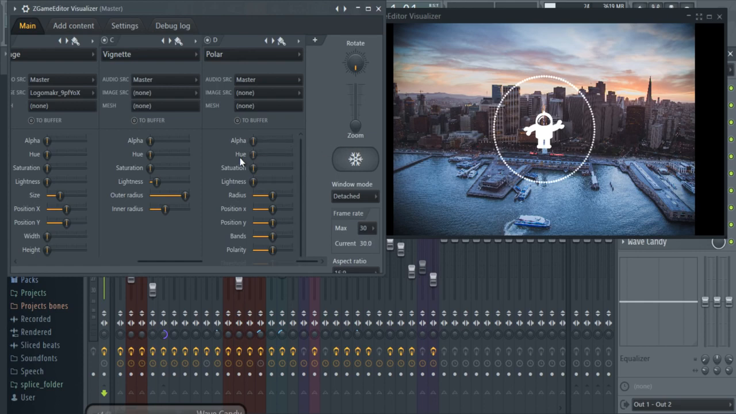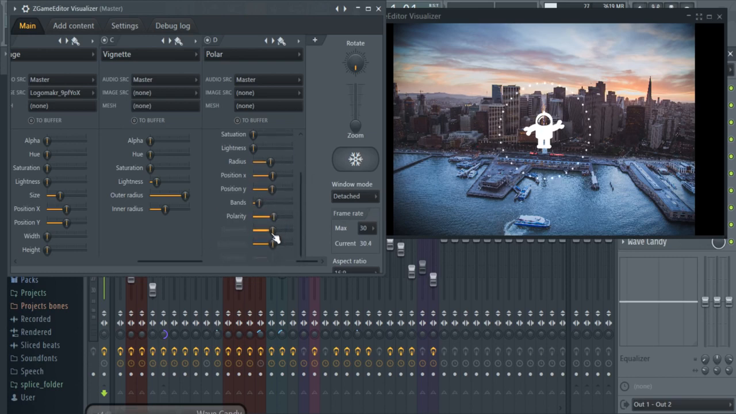So alpha for visibility, once again, hue, saturation for changing the color, I'm going to leave it white, lightness for visibility as well, radius to increase the size of your circle, positioning to position it horizontally, and position Y for vertically. And you can control the amount of bands you want in your effect. You can control the polarity, you can control the threshold, and all the magnitude and stuff. I'm actually going to decrease the magnitude a little bit.